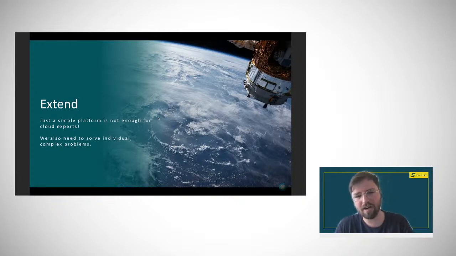And the next part, the last part in this revision step, is extend, because having just a simple platform that is just opinionated and dictates everything for you in order to make it as simple as possible is not really enough for cloud experts. And we at some point definitely want to be a company full of very, very talented, very, very good cloud experts. And so this will also be our target group.